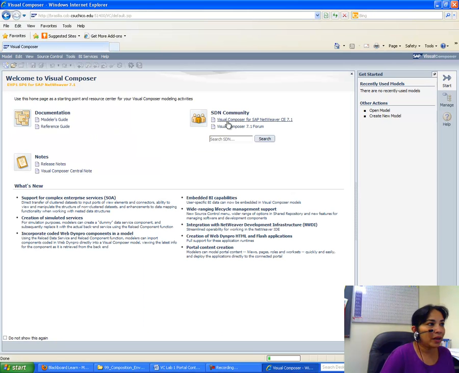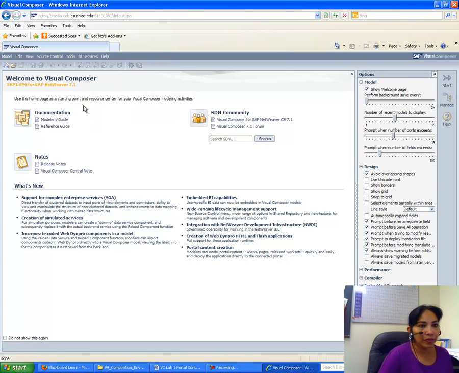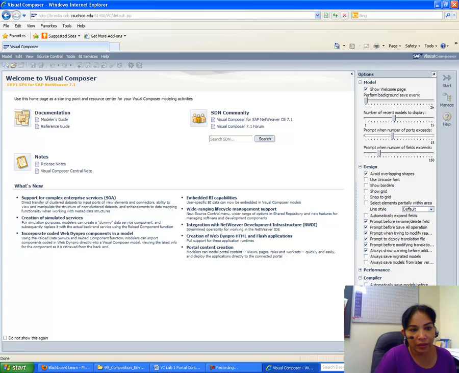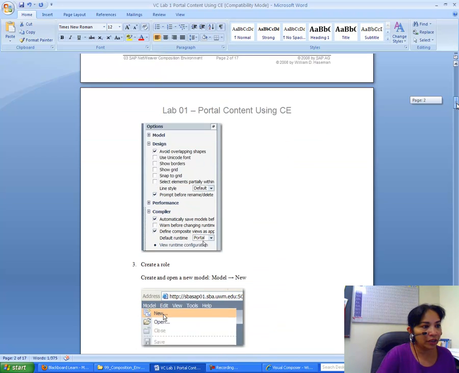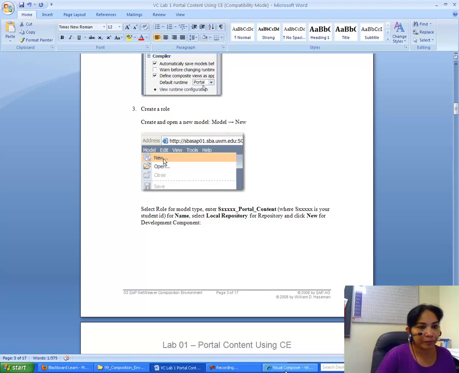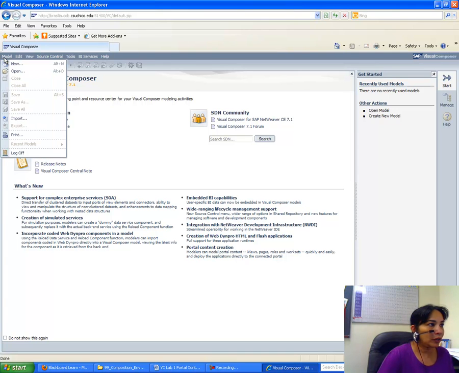From here I go to tools, I go to options. Click on compiler, and look at the default runtime, make it portal. Default runtime should be portal. So I set the default runtime to be portal, and then I close it, and after that I go to model, I go to new.